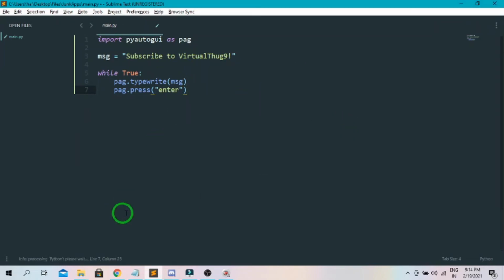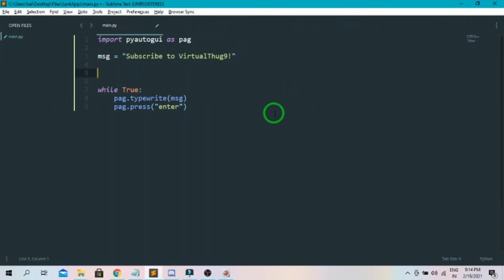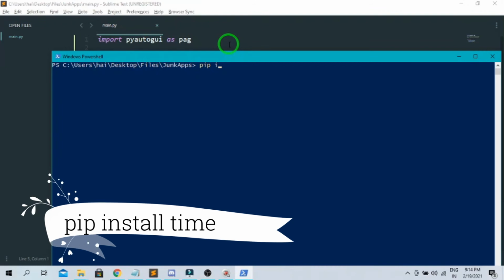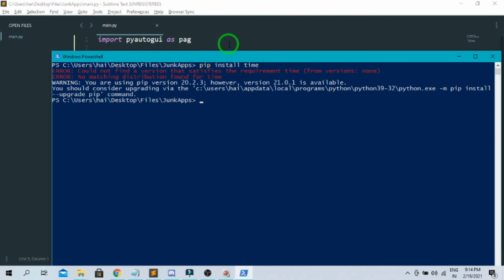Now we can run this, but the problem is when we run it, messages will instantly start coming out of nowhere. So to prevent that, we are going to add some delay before our while loop gets executed. So to do that, I am going to open my terminal and pip install time. I have already installed the time, so it will probably give an error. As you can see, there is an error. Now we can close this prompt.